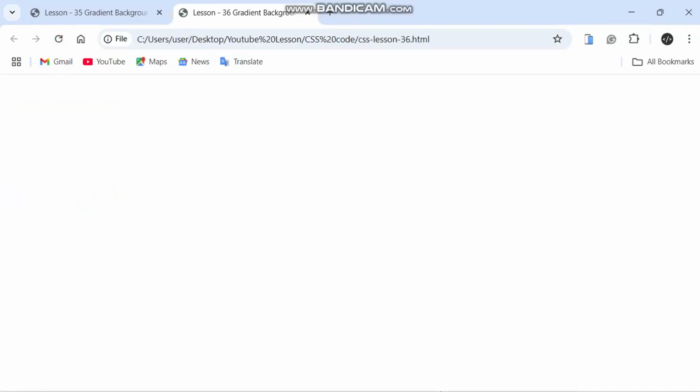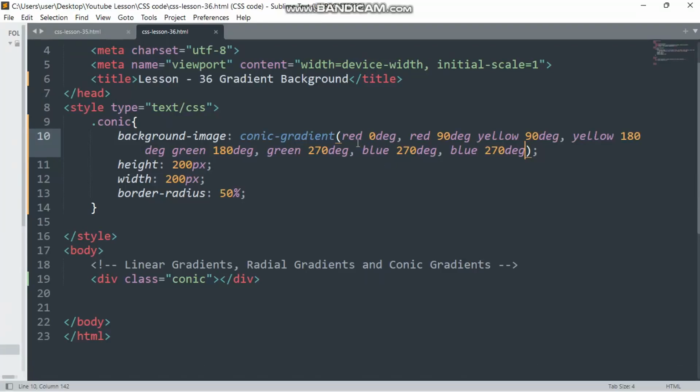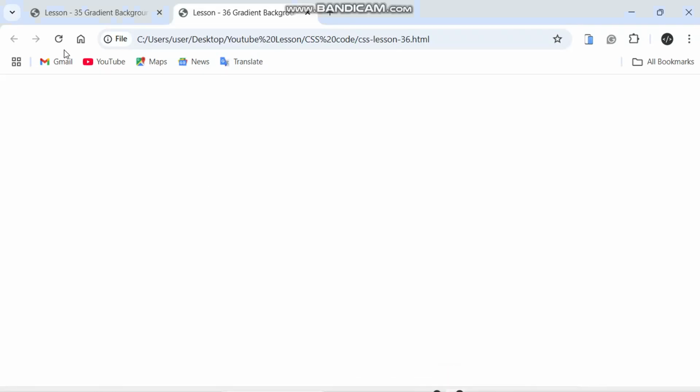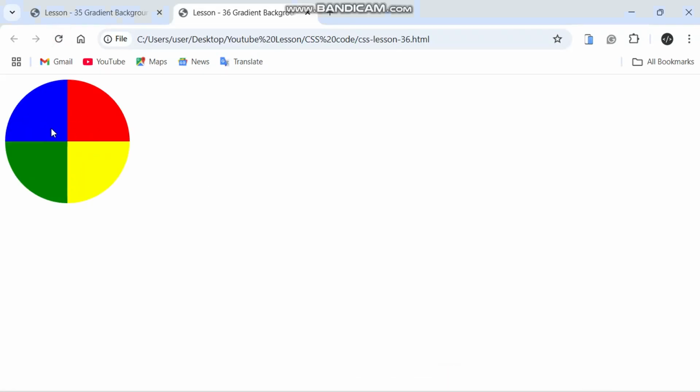Let's go back quickly to what we have here. We have red from 0 degree to 90 degree, comma, and yellow has 90 degree to 180 degree, comma. Green we have this to this, blue we have 270 degree. So we can save this. Our code error just now was that we did not check the concatenation in CSS, so we will have this beautiful full color looking div.